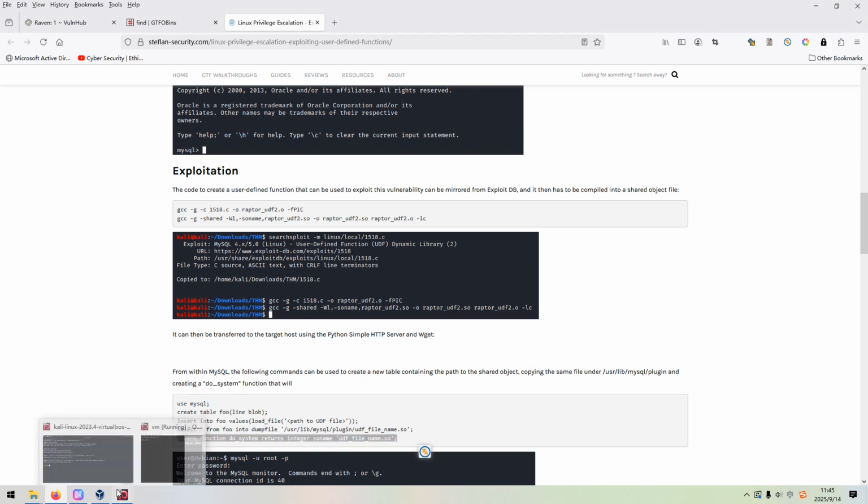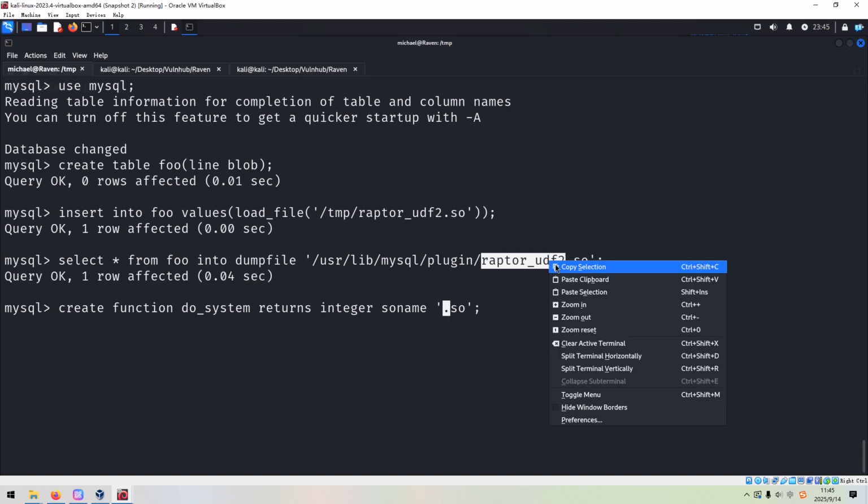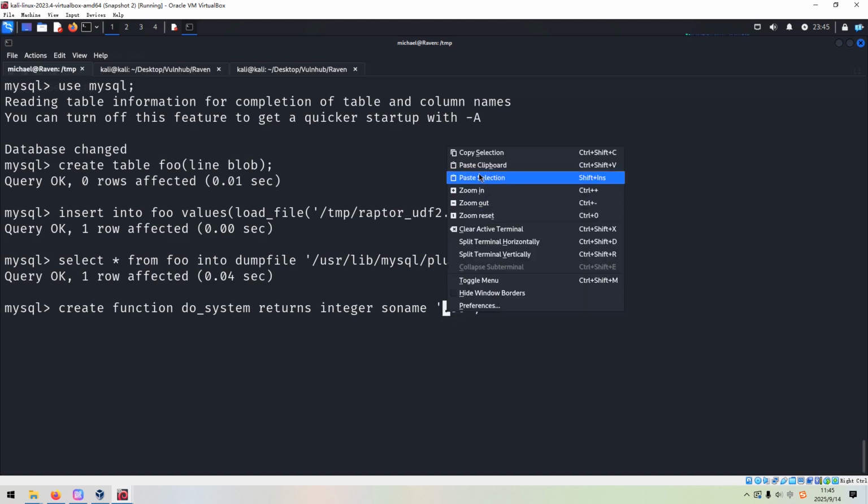We can copy. And you can use any name for our custom function. And it returns integer, so name, SO name. The SO name is a shared object, okay? And also we need to change this name correspondingly. We can copy this part and paste in here.